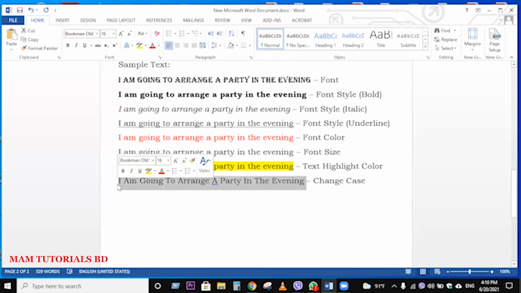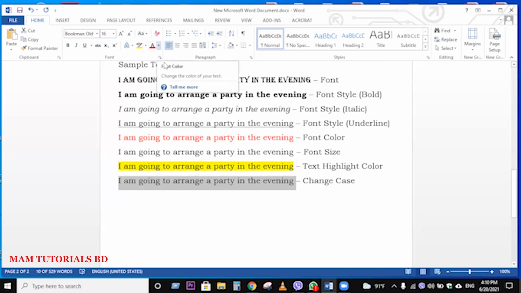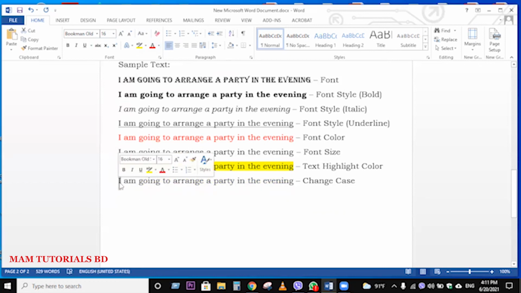Now I will select again and I will click this area and, as the default, I will click sentence case. Sentence case means it is my full sentence and only the first letter is capital and then all the rest are small.